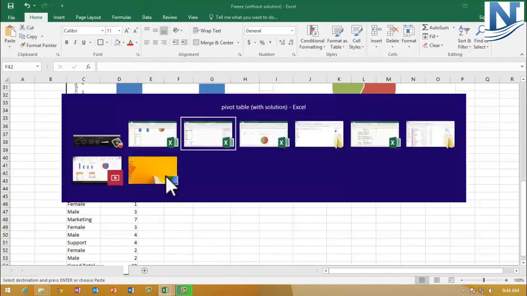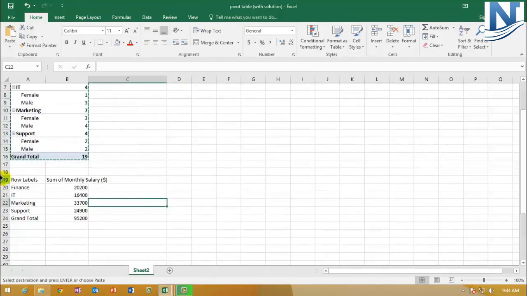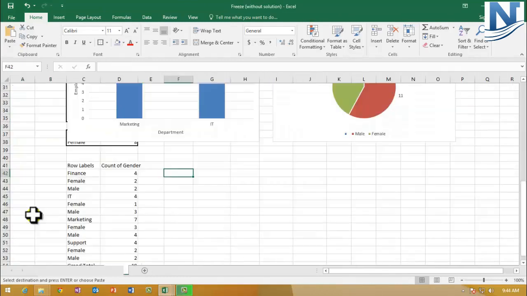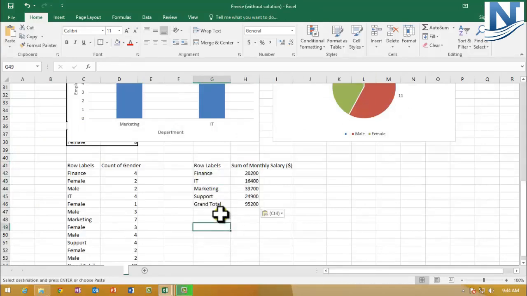Again I'm pressing Alt Tab. I had another table with the row labels as different departments and the sum of monthly salary. So I'm making use of Control C so that the copy is activated, go to another sheet and press Control V. Now this is also pasted.